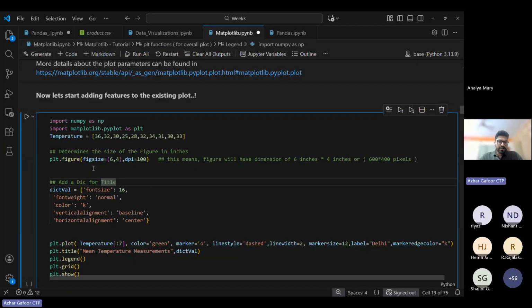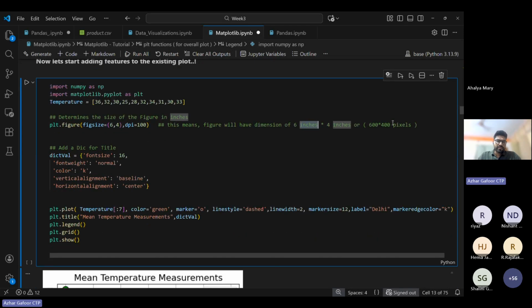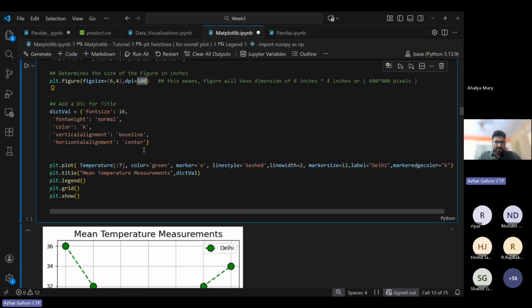So we'll define the figure size 6,4, which means it will have 6 inches into 4 inches. So it's 600 into 400 pixels. DPI stands for dots per inch, that you can define. So the higher it goes, the higher clarity we get.